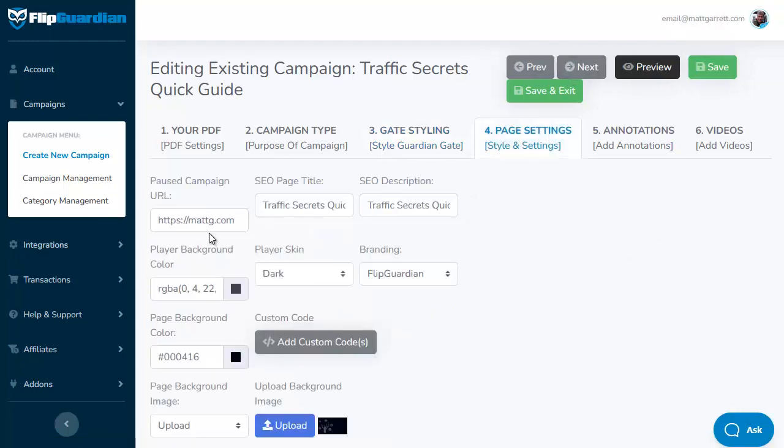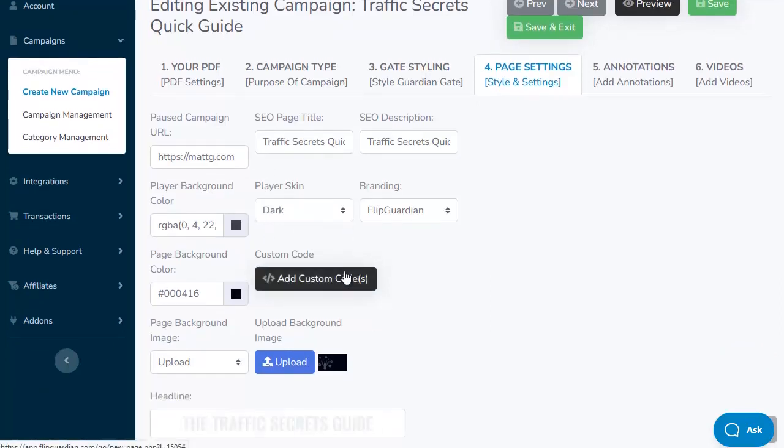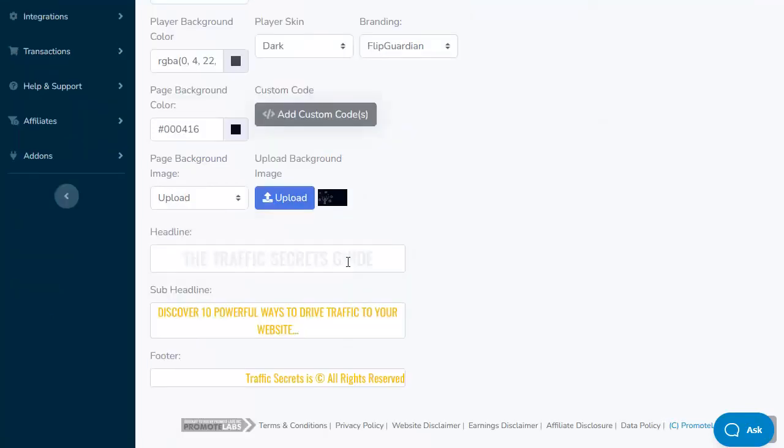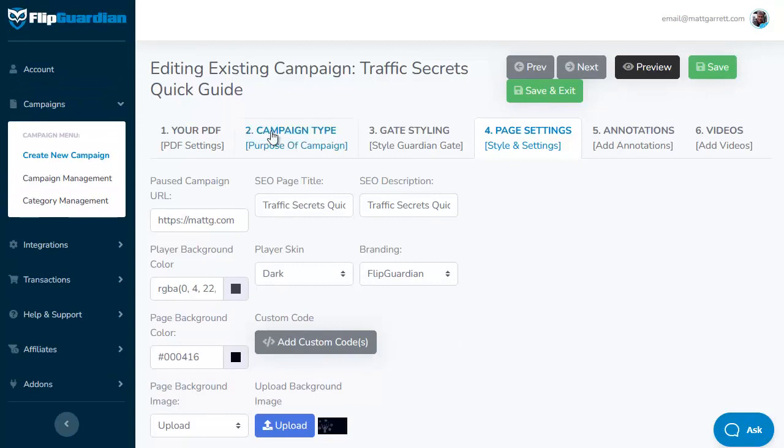Page Settings is for the hosted pages and allows you to define where visitors will be taken from your page if you pause the campaign, as well as the SEO page title and description. You can also change the overall look and feel to make sure it matches your book or site formatting, along with the headline, subhead and footers. On the standard version of FlipGuardian, those are the 4 settings that you're going to have available.